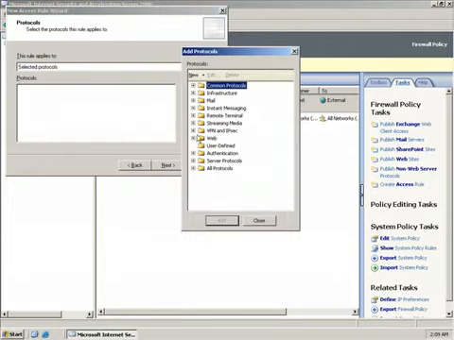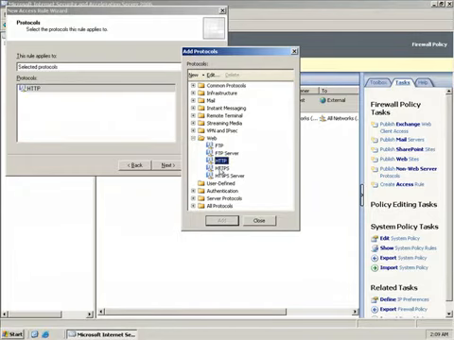They are probably going to need, under the web, HTTP and HTTPS. Notice I'm just double clicking on it. I'm not having to close the window or even go down and click the add button. It's putting them on the list over there on the right.